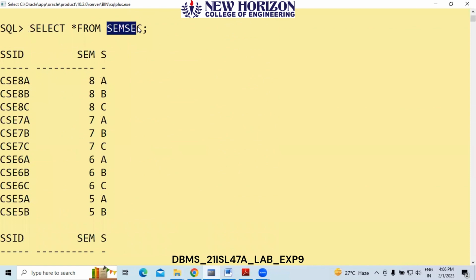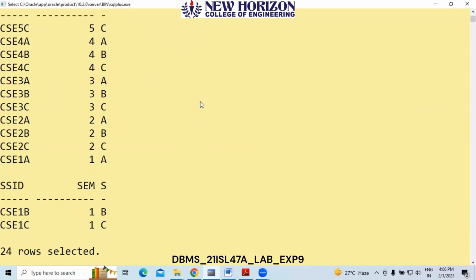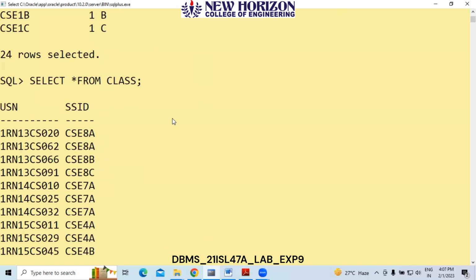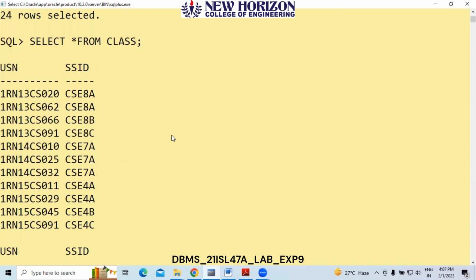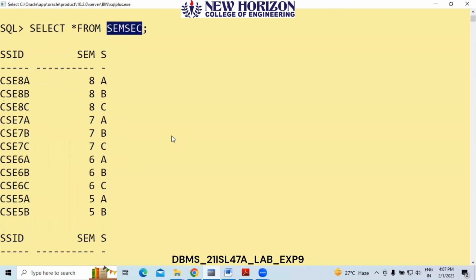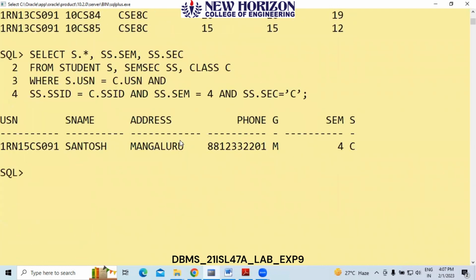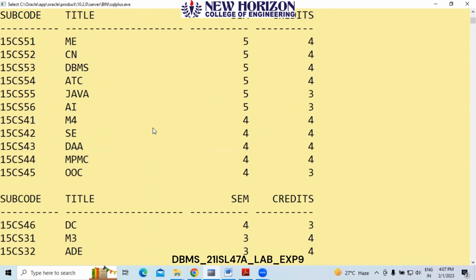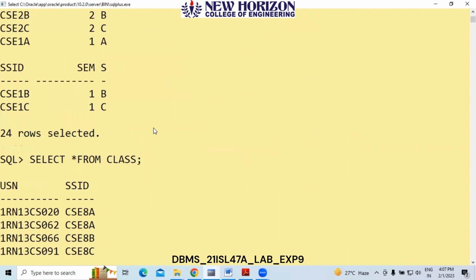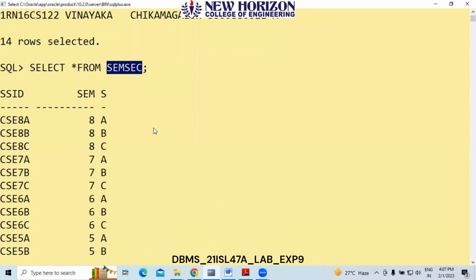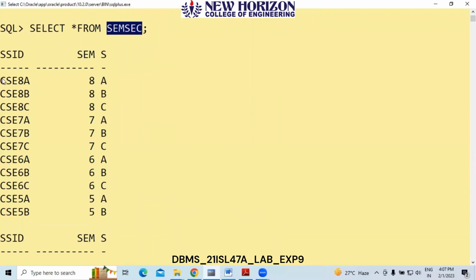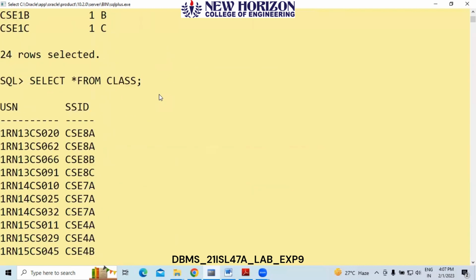So from this table, semester section and class, what is that condition? Let's check once again. SSID, that is, semester section ID, is matching. Some sections are matching with this.